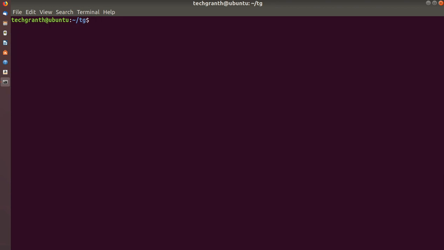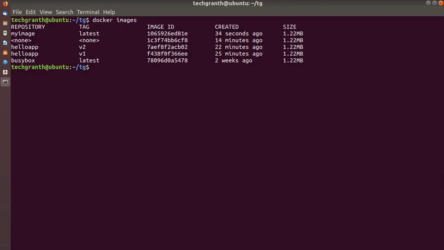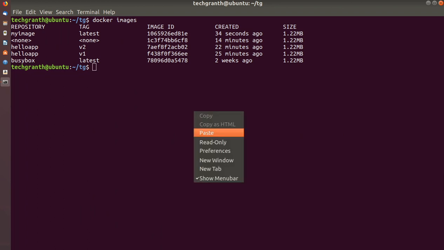So if I create it and then see docker images, you can see the new one has been created just 34 seconds ago. Okay, so that was the syntax for using build context as local and Dockerfile from stdin. Now next we can also use build context from a remote directory as well.